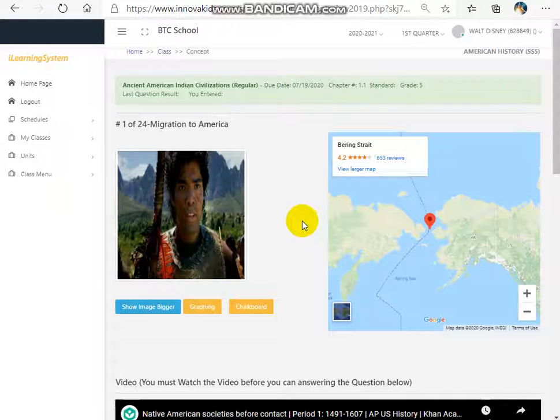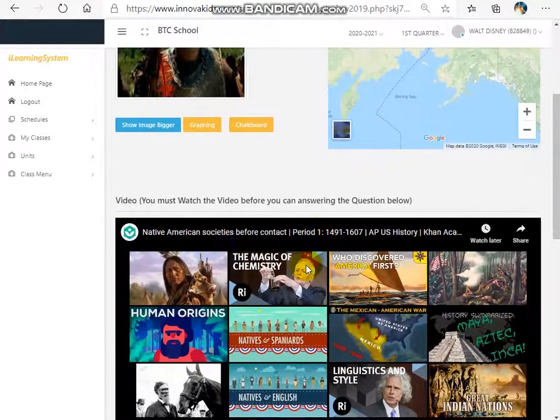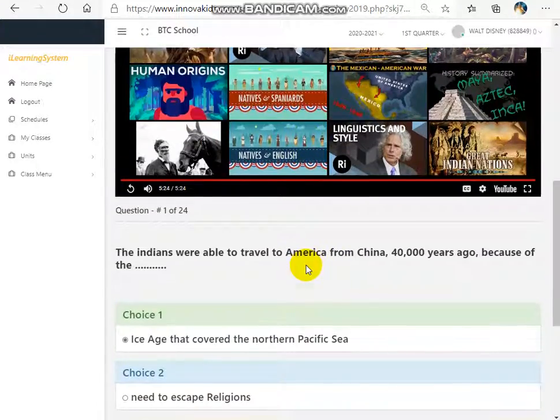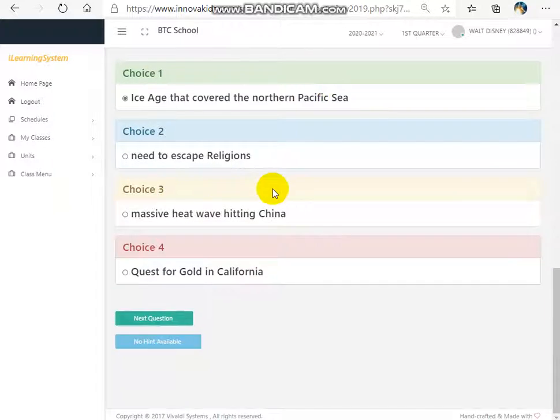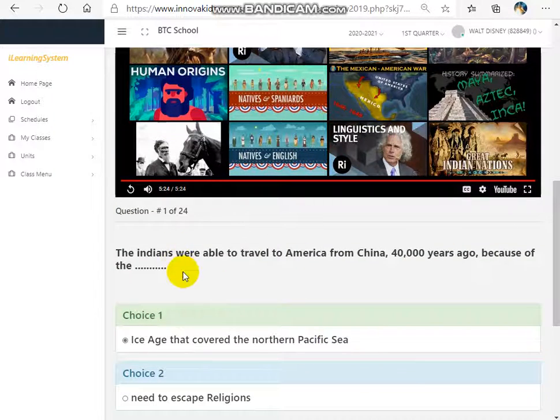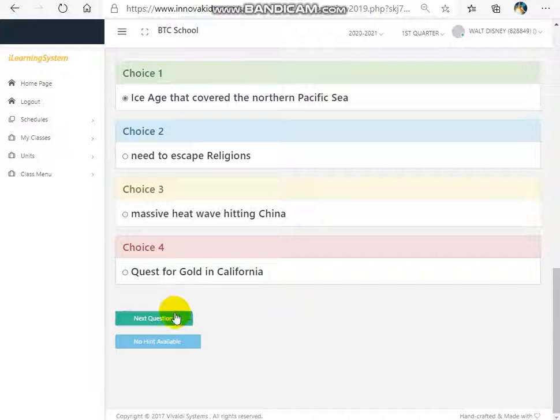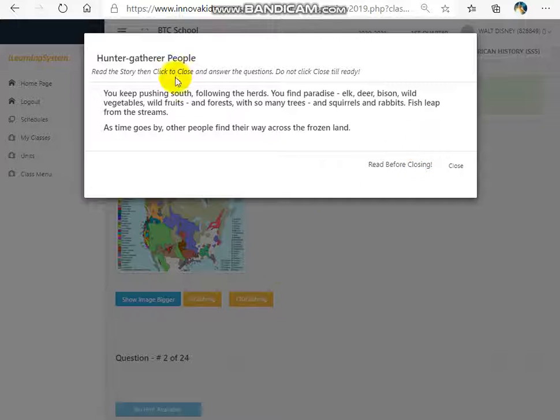So in part 1 we left you off basically talking about the interactive map, and we talked about the video and the questions itself. One of the things I want to do is show you that once the video completes, then the next button is enabled, so you can answer the question and go to the next question itself. And when you did that, you get another concept that you need to read, and then you hit close.